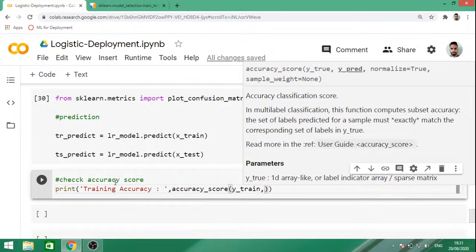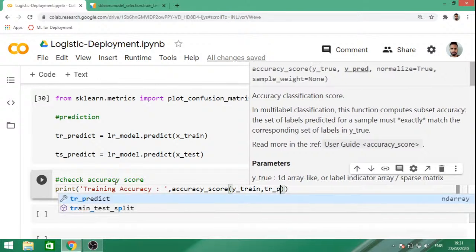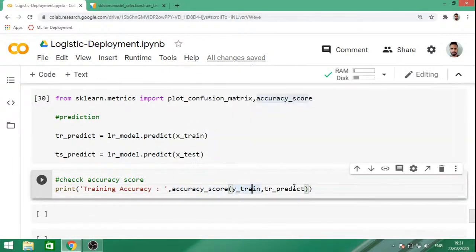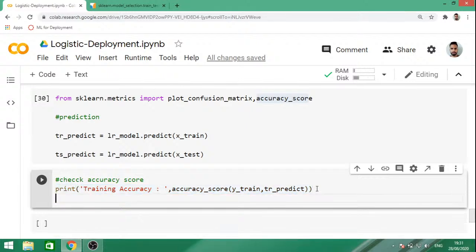And we are doing this prediction and storing it in tr_predict. So it is going to compare these two values and give us this accuracy score. All right, so how many we were able to correctly identify. So this is our accuracy score for the training set. And for the testing set, copy this line of code, paste it, and then change this to testing accuracy. I'm going to write it as testing accuracy, and here accuracy score by test and our ts_predict here, and it is going to give us this accuracy score.